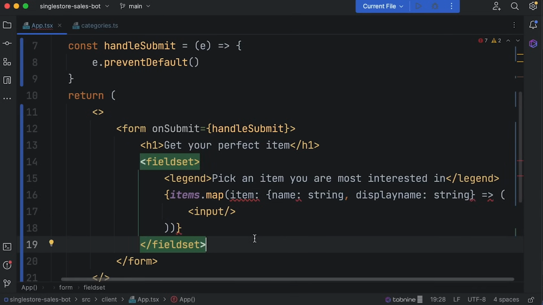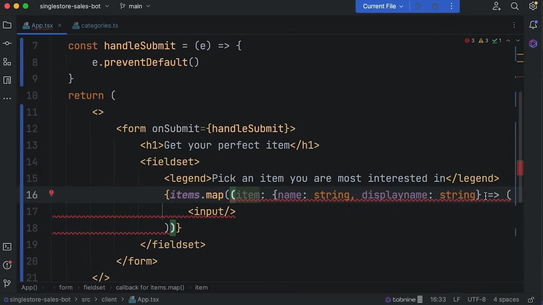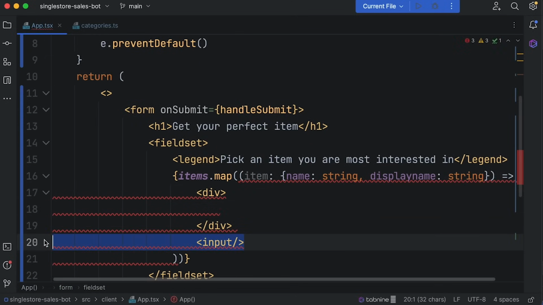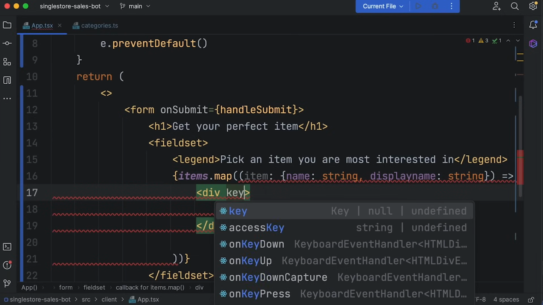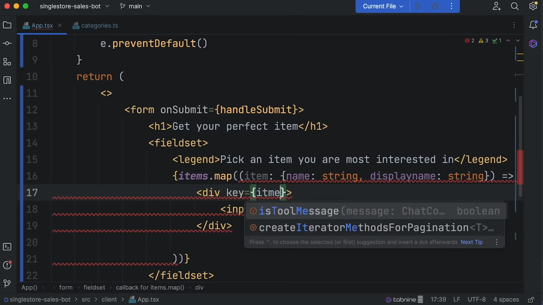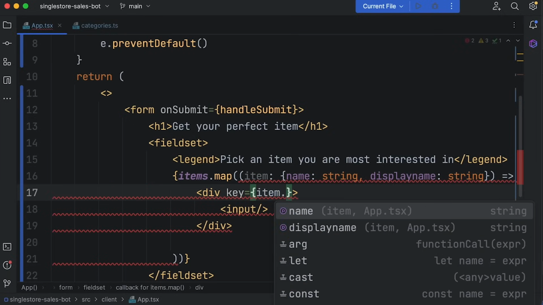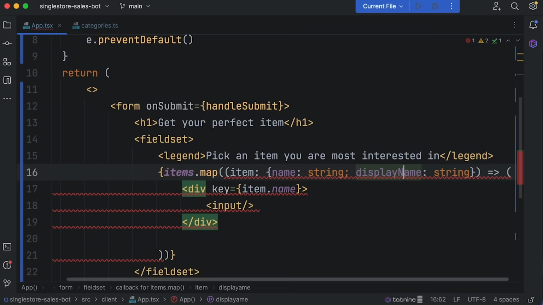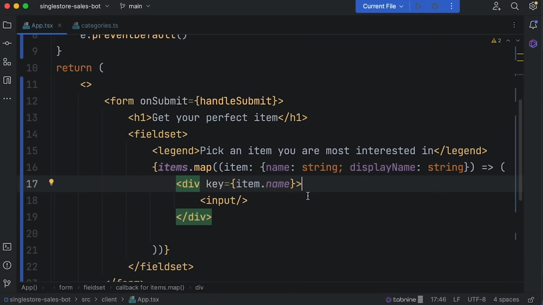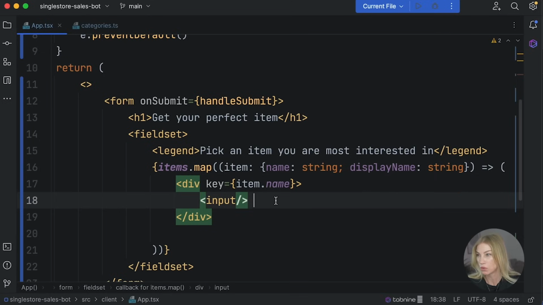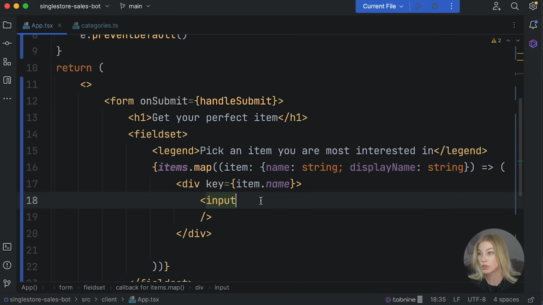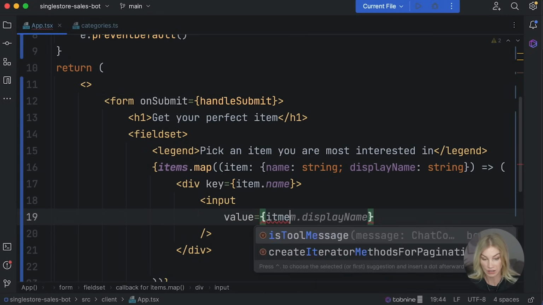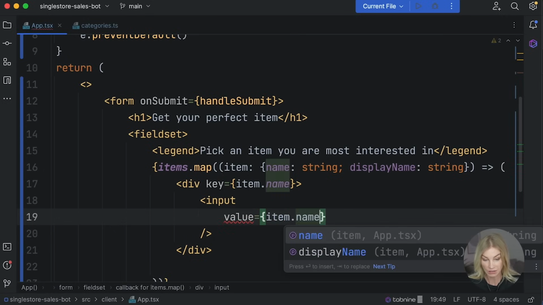Okay, so that's a bit of TypeScript for you. Just make sure to wrap it all in parentheses like so. Great. So that input, in fact, I am going to wrap it in a div and just pass through the key of the item name. This should be like so, and there should be a capital N in name like this. So we've got the key. I'm also just going to use the input value and put in the item name as the value.